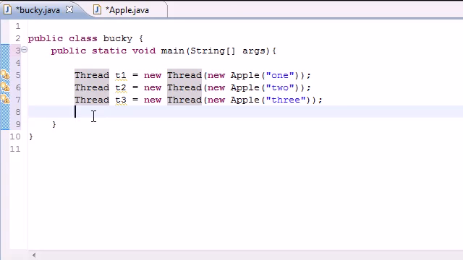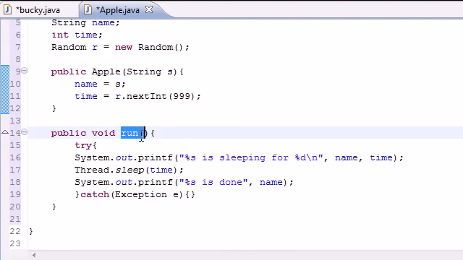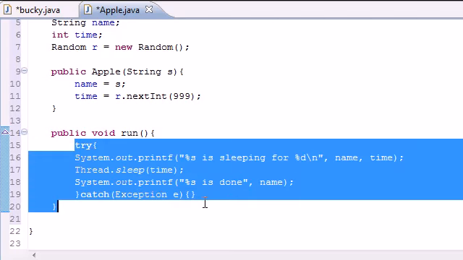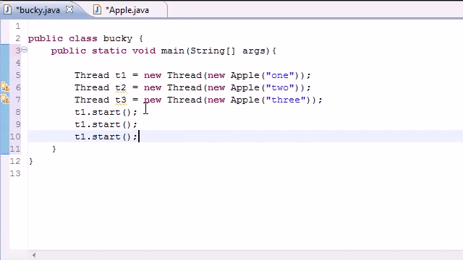Now that we have a thread, we need to start it. Whenever we call start, the thread's run is automatically going to be called. We don't have to call run. All we have to do is call start, and any code in the thread's run is going to be called automatically. So all we do is t1.start right there, and this starts the thread, in other words, starts the code in here. So t1, just copy this, t2 and t3.